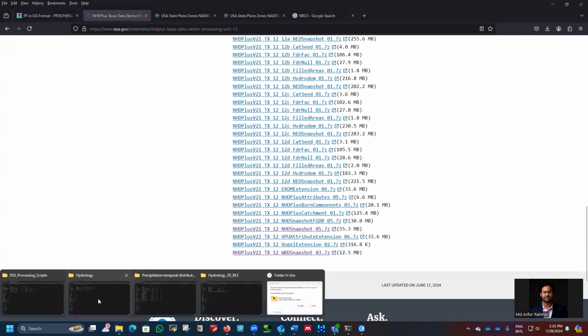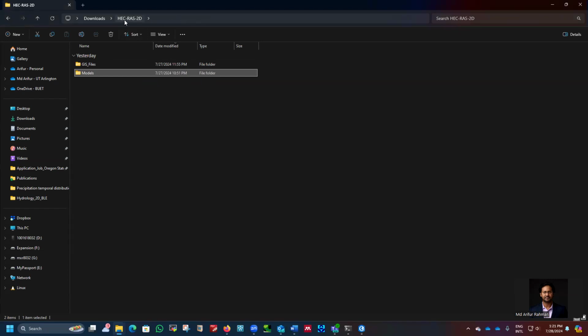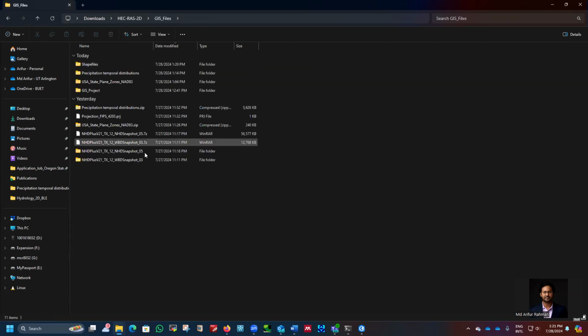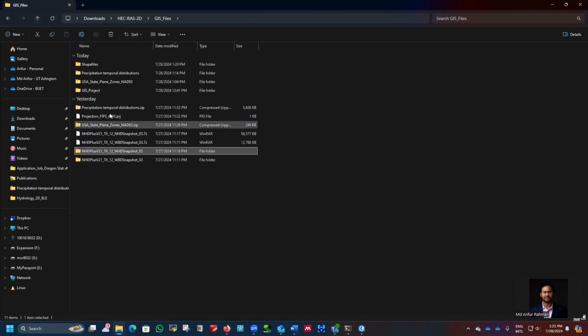So I have already created a folder by this name. The folder I created is called HEC-RAS 2D. And then I have one folder here as GIS files. All the GIS files and project will be saved here. So I have saved those NHD Plus datasets. Then I unzipped it, and you can see we have the shapefile inside this folder.